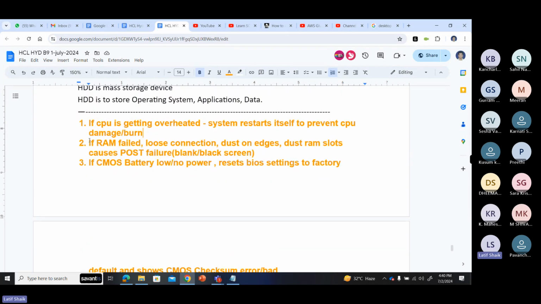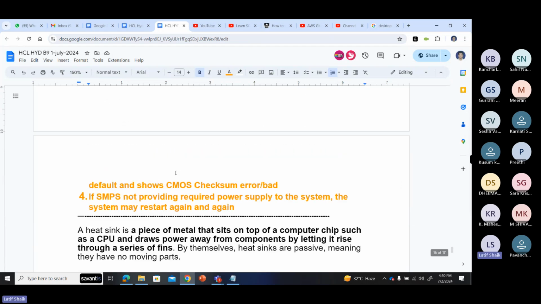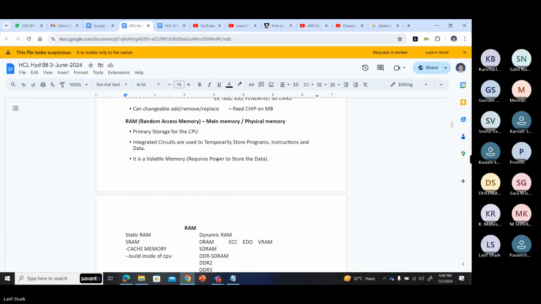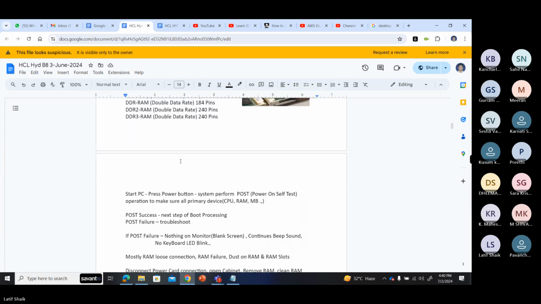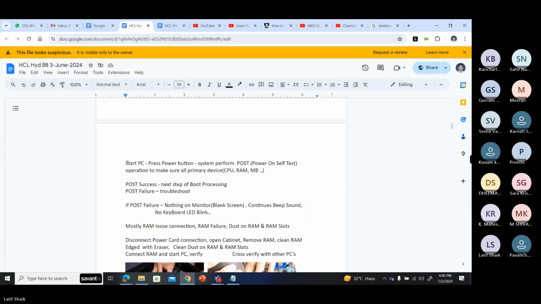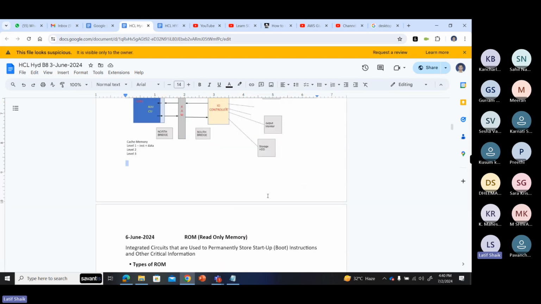The second one is you are getting a POST failure. It is like a blank screen or black screen error. You power on your system, and on the screen nothing comes. There is a possibility of RAM failure. Why RAM failure? Then we'll see that. This is the answer for the second one.